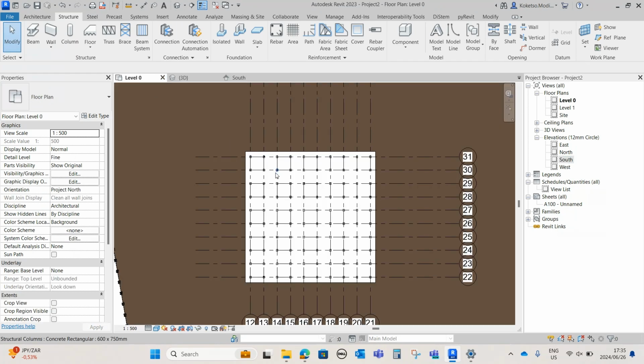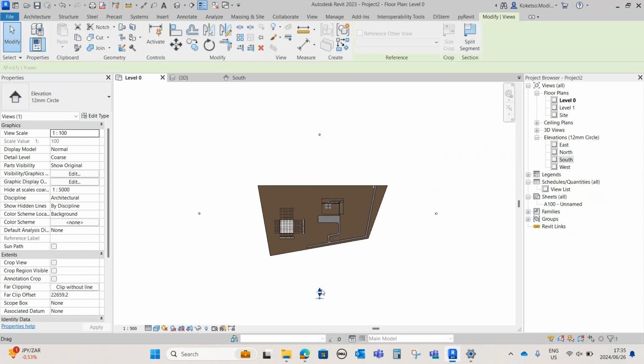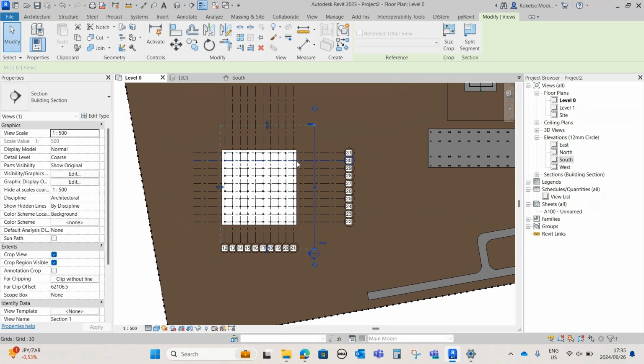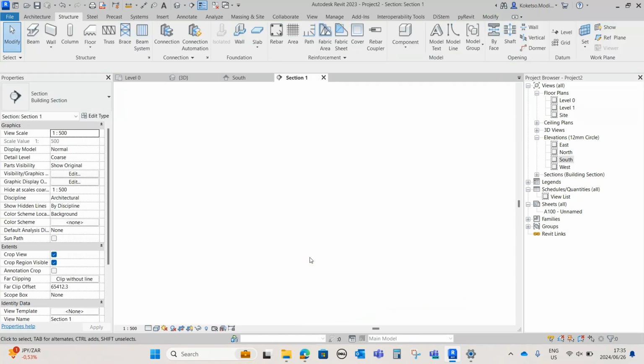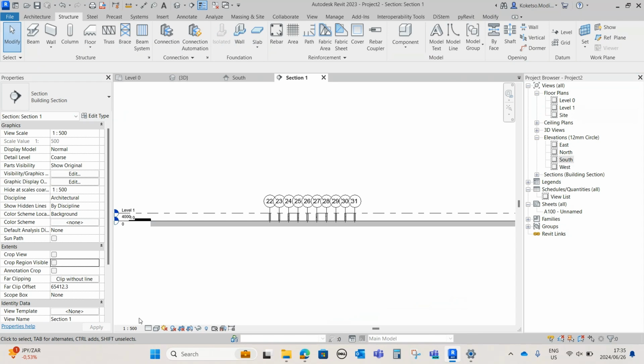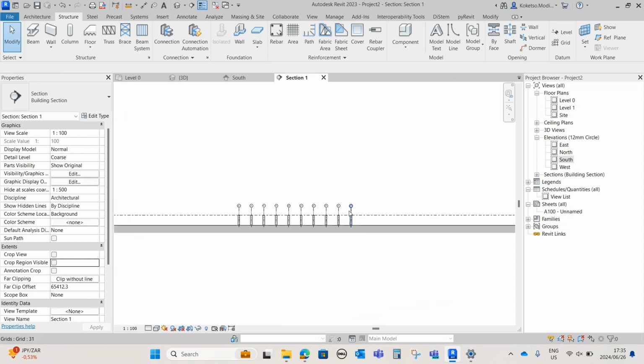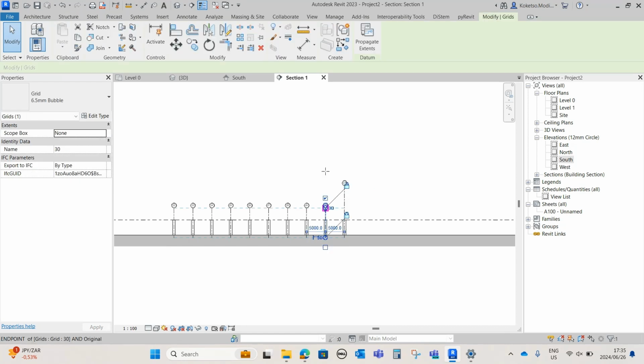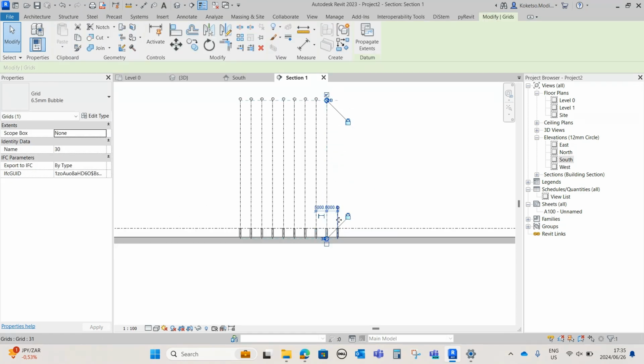zoom in. Okay, I'm gonna have to extend these. Actually, I can just place a section. I'm gonna place a section like this, open up that section and check these boxes, reduce my scale, and then I'm gonna extend these.